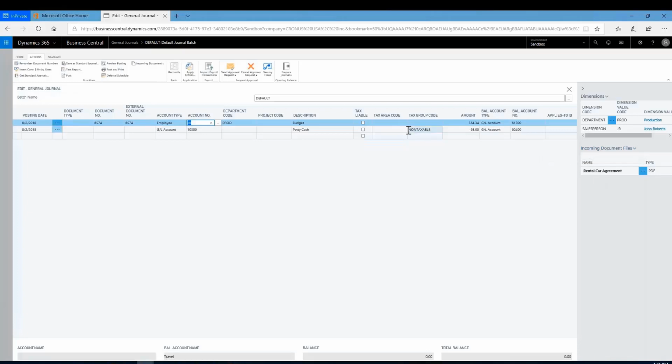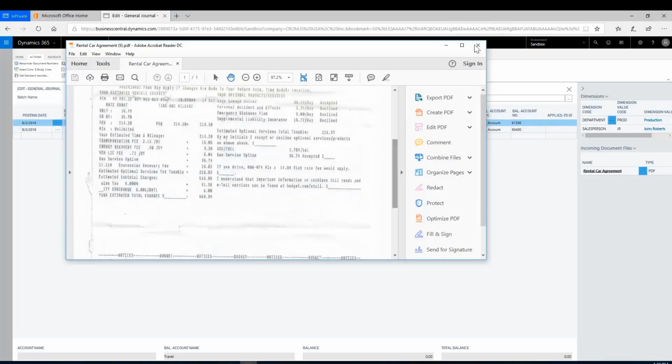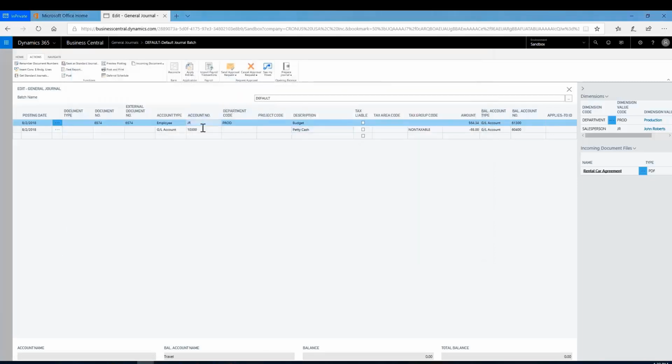And now that rental car agreement is attached to this line, and it will stay attached and linked with this line even after posting. So you can get to the document that is associated with this ledger entry that you're paying this employee. This is new because of how it's actually bringing it into Business Central, and it's right there available to you.